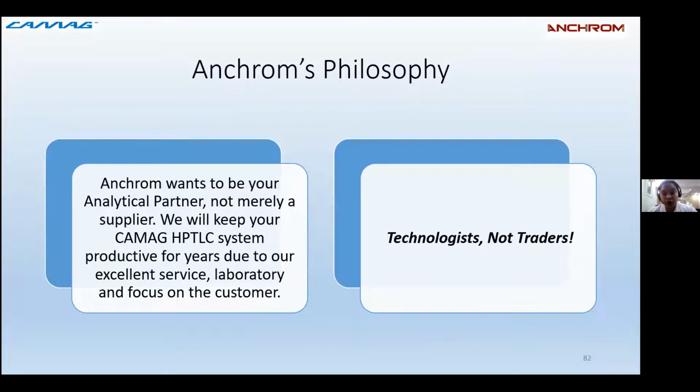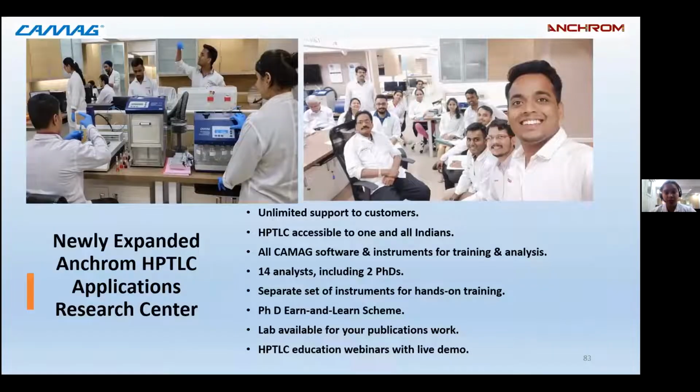So Anchrom's philosophy is we are technologists, not traders. Anchrom will be your analytical partner. It will not only supply you the instrument, but keep your instrument running due to its excellent service, laboratory, and customer focused support. This is our newly expanded application lab. It has unlimited customer support. HPTLC will be accessible to all Indians who wish to do HPTLC papers or publications. All ChemX software and instrumentation for training are available, and for analysis are also available.